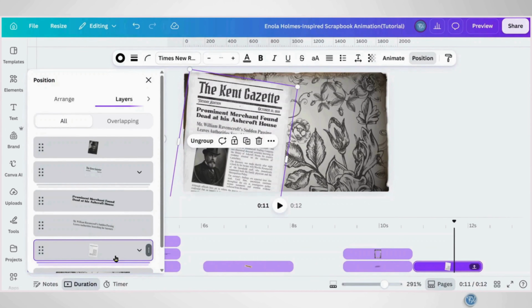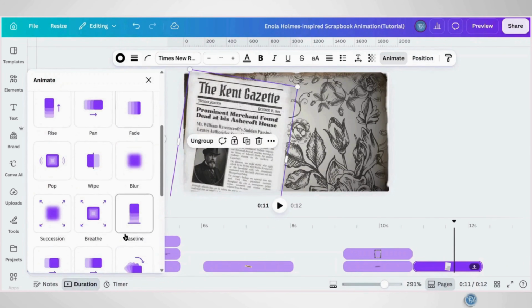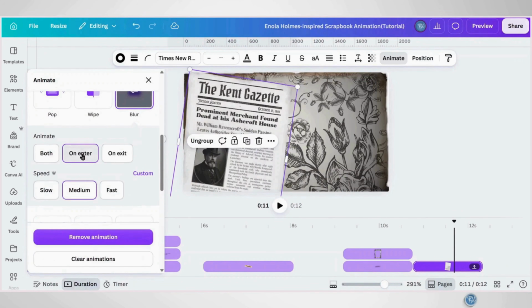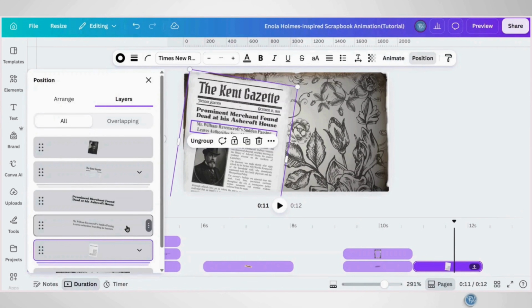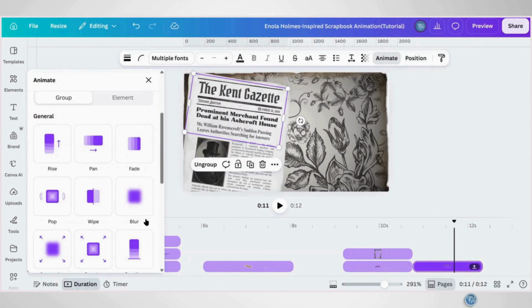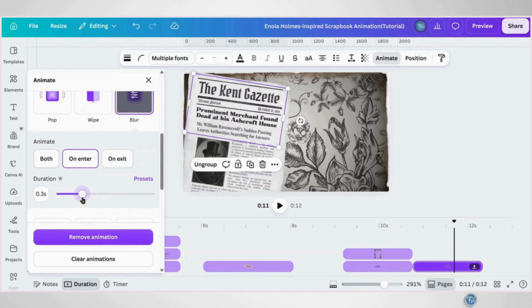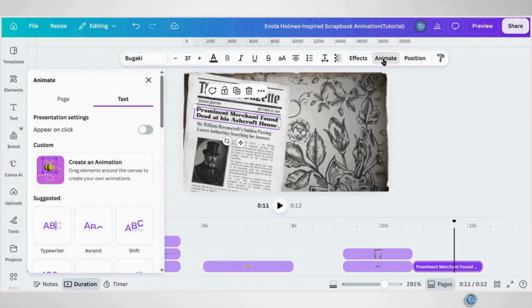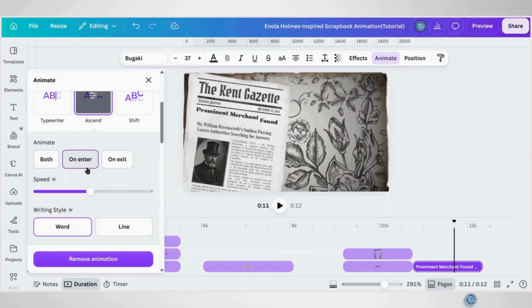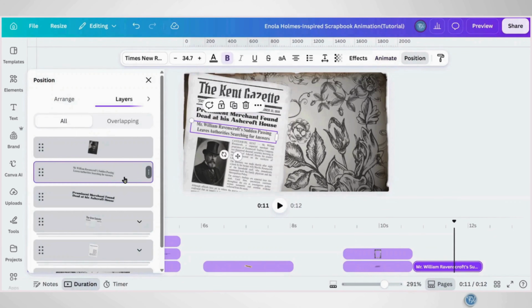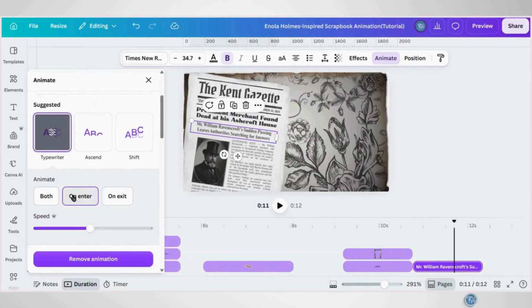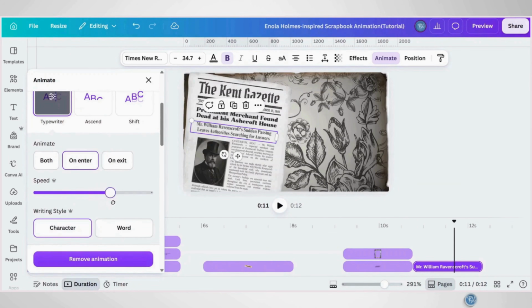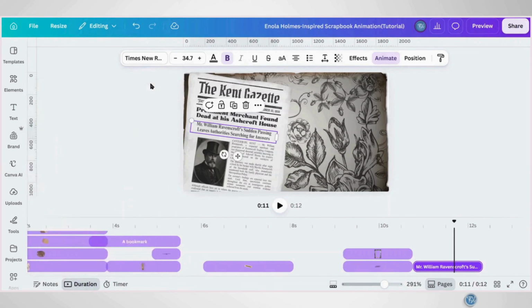The paper and body text enter with a blur motion at a medium pace for 0.4 seconds. Then, the newspaper name enters using the same motion. For the headline, apply the ascend animation, reduce the speed slightly, and select the line style. For the subheading, apply the typewriter animation, increase the speed, and keep the character style. Adjust the timing.